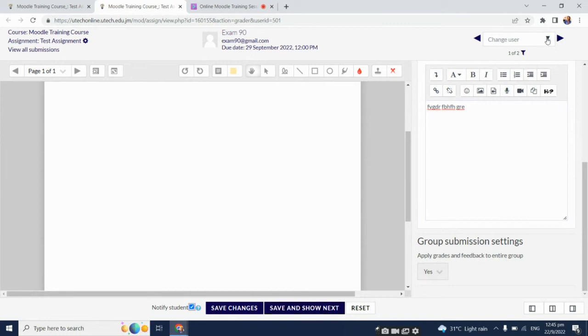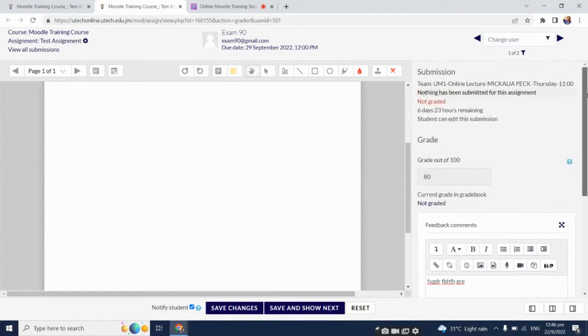Or if you click on the drop down top right here, it will show you the different students in the class and it allows you to navigate and to click on the student submission that you want to assess. Right? And of course, I had selected to allow for group submission. So here it is saying, do you want to apply grades and feedback to the entire group? Yes or no? Because let's say John Brown submitted for his group, right? I would click on yes and save, and all students in that group would be notified and they would be able to see the grade and feedback received for their submission.